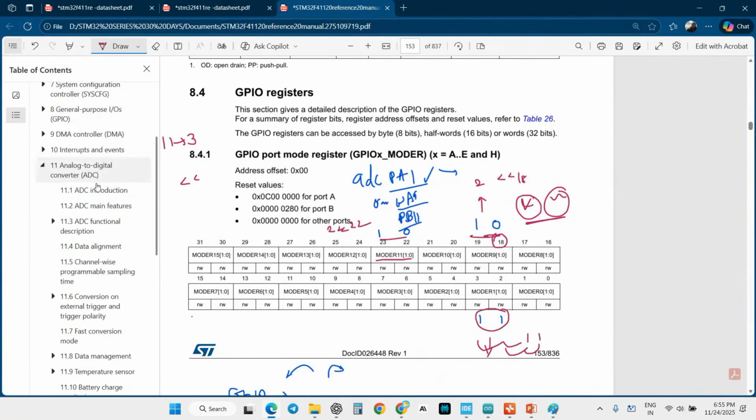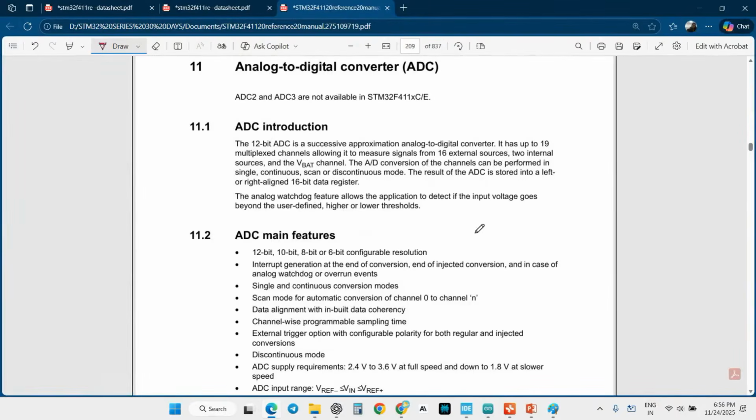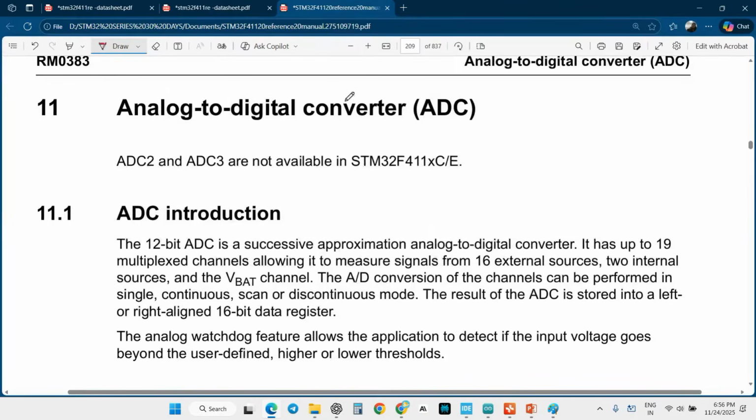First of all, you have to study about the ADC. In this ADC, you can clearly study the ADC concept. So why are we using this ADC? Because this STM32 microcontroller has only ADC1. ADC2 and ADC3 are not available. It has only the ADC, that's why we are using this one.